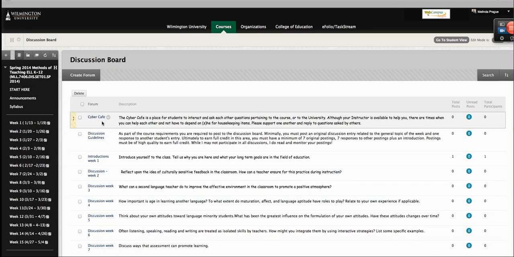At the very top, you have an area known as the Cyber Cafe. This is a place where you can post questions pertaining to the course or to the university or just about anything else for that matter. A way for you to reach all of the students in the class as well as myself. So let's monitor this area and see if we can help each other out.